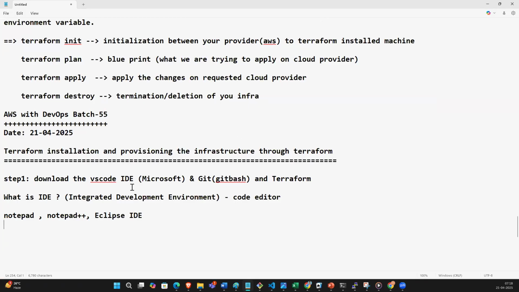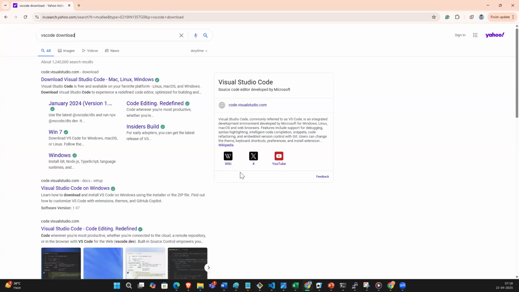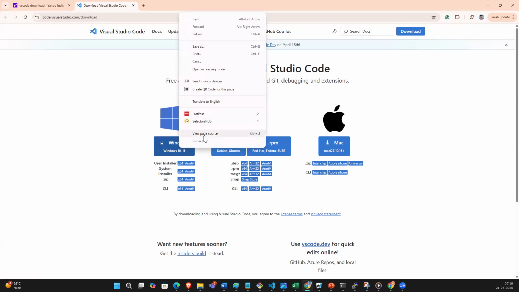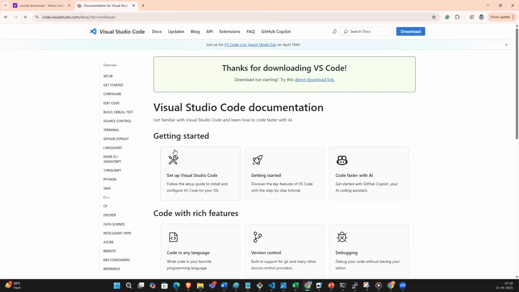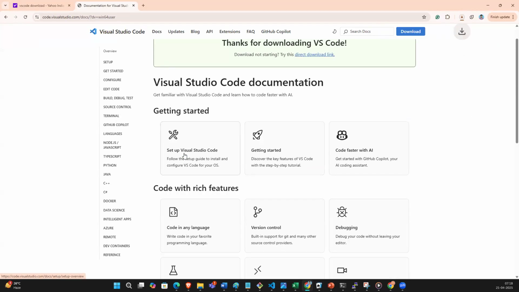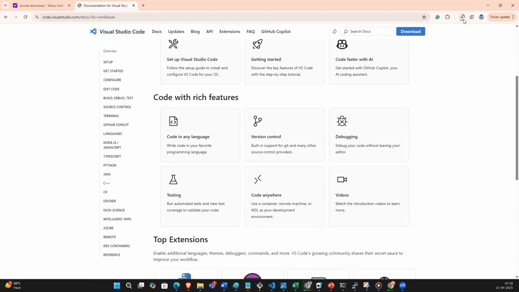You can download this from how to download the VS Code. It's freely available, guys. You can download the VS Code. So this is for Windows, right? Windows. This is for Windows, right? Windows x86 CLI. It is directly downloading.